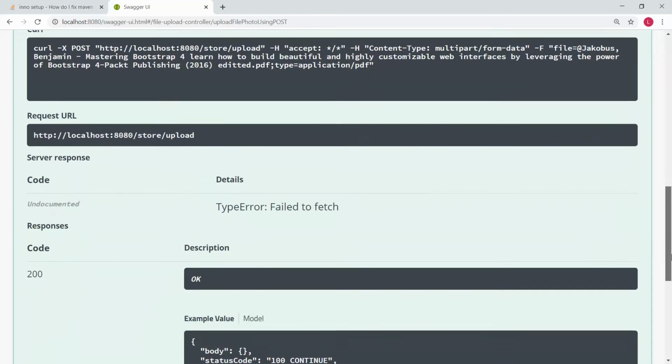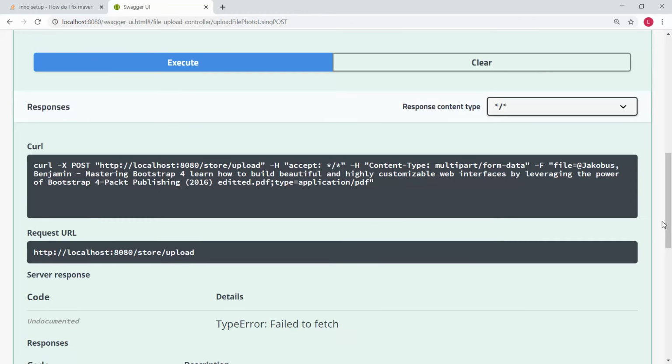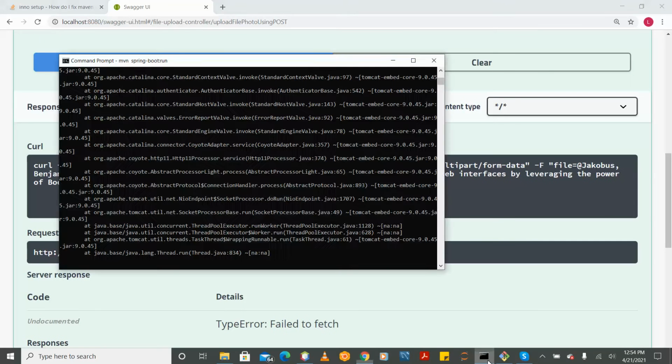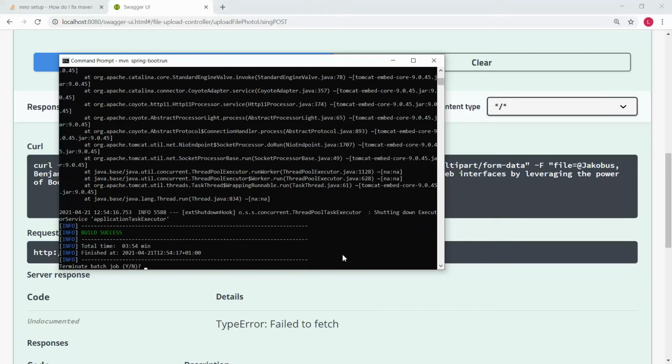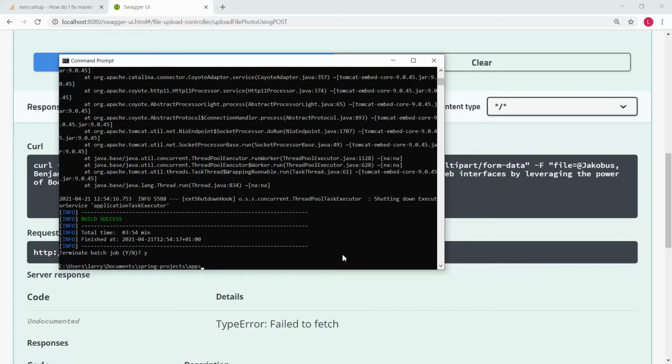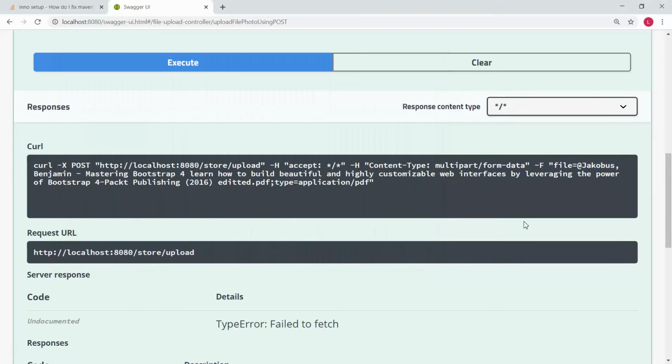Like a gigabyte error, type error. Will you fetch PDF? You can fetch anything. You did not specify, so it will upload any file. We did not specify that this is the file type.